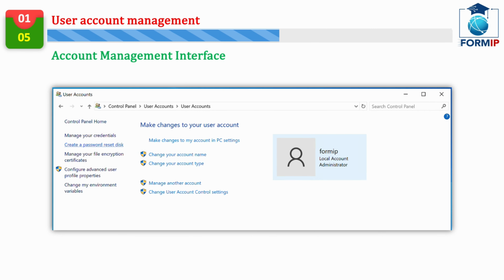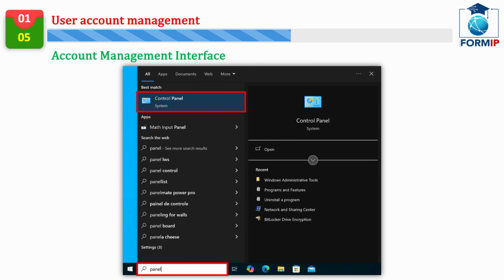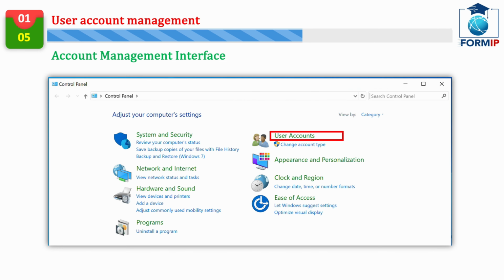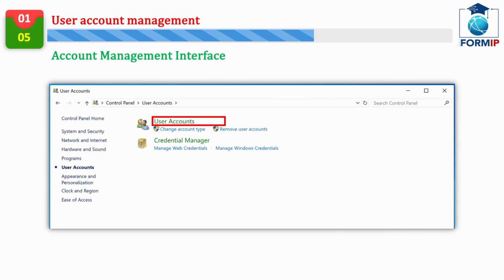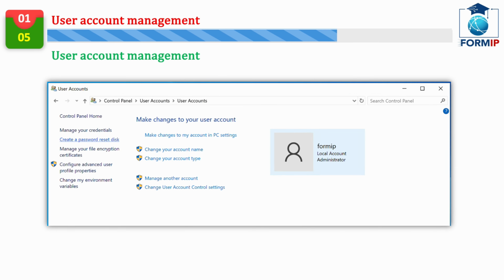User account management. Now, let's move on to managing user accounts. Account management interface. To access this interface, you must open the control panel, then click on User Accounts, and again on User Account. As we can see, there is the local account format, which is an admin account. It is here that it is possible to manage your user account or even to create a new account. And that's exactly what we're going to do.